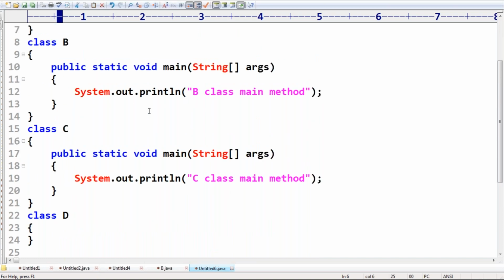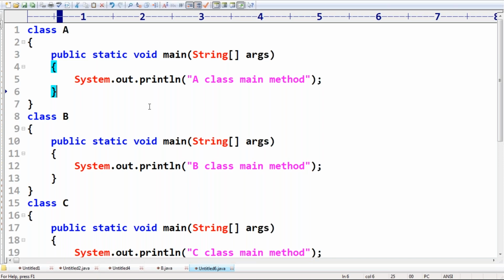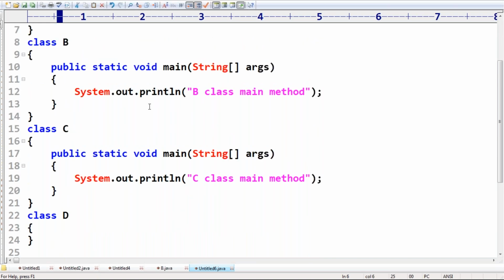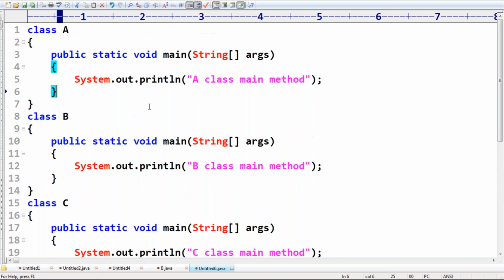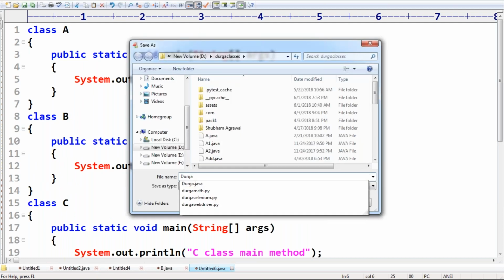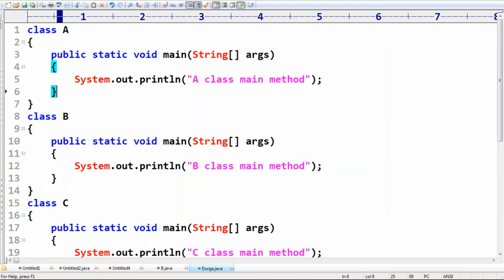Should I compulsorily use A.java, B.java, C.java or D.java, or can it be any name? Any name is fine, because there is no public class. Let me use Durga.java. Yes, acceptable, no problem at all.